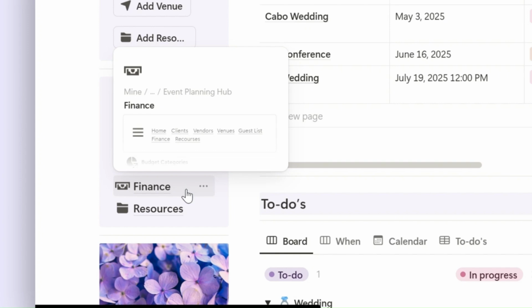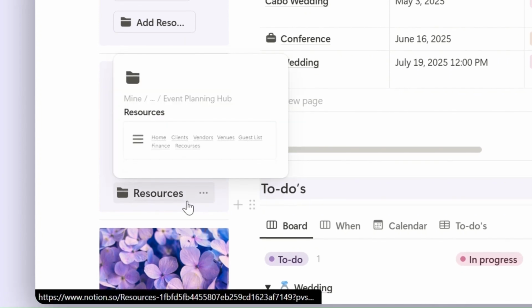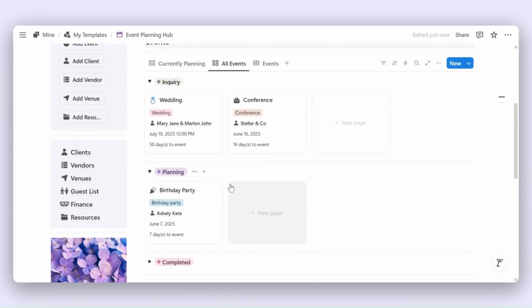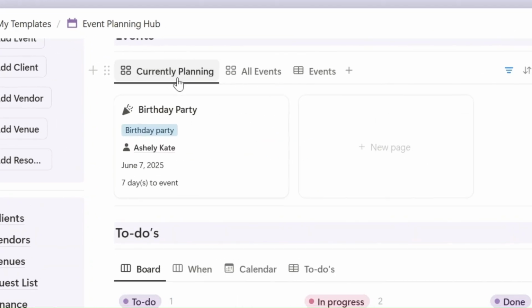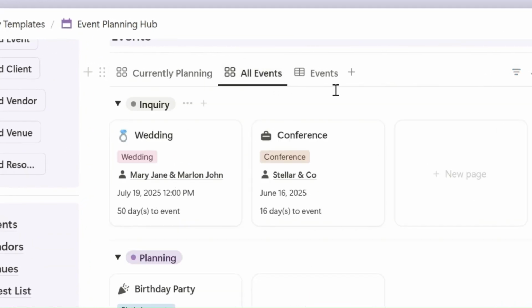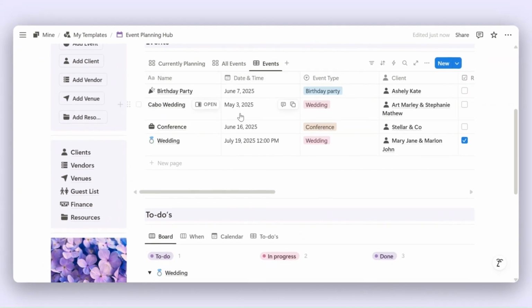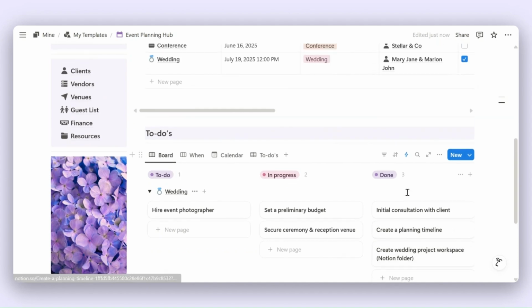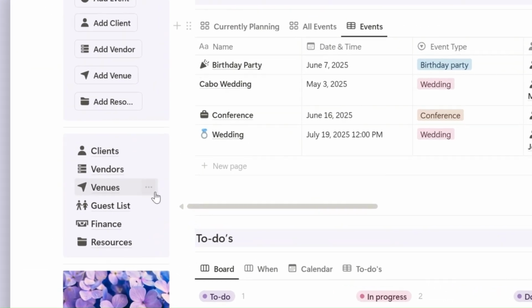Financial tracking to create and manage event budgets. And a resources hub for easy access of your resources. You have an events database to track multiple events simultaneously with different views. Lastly, you have task management for organizing to-dos with board and calendar views.